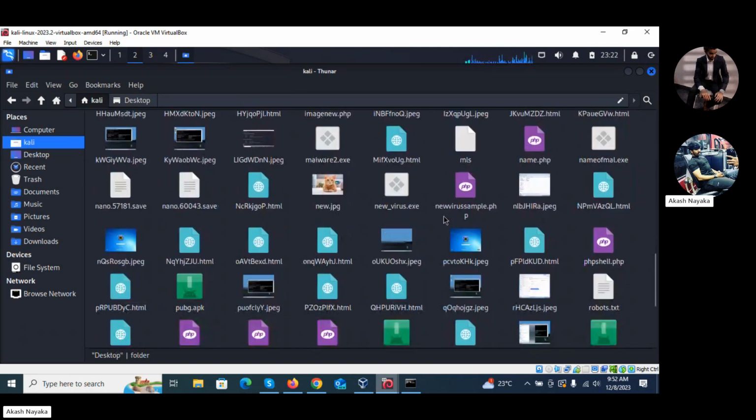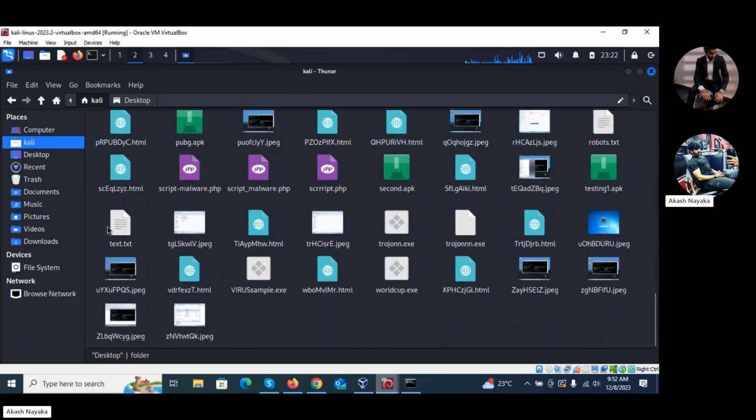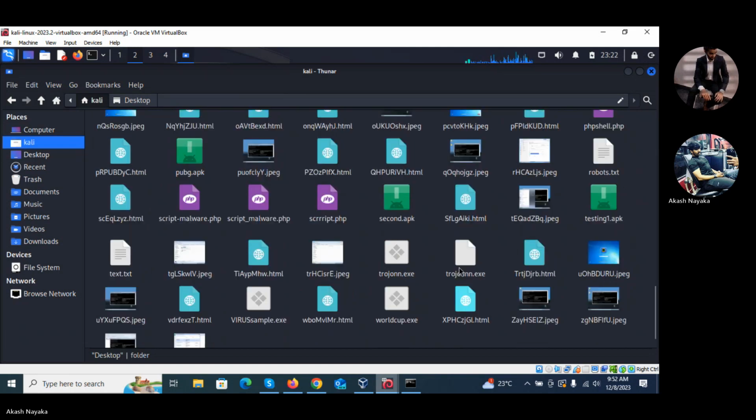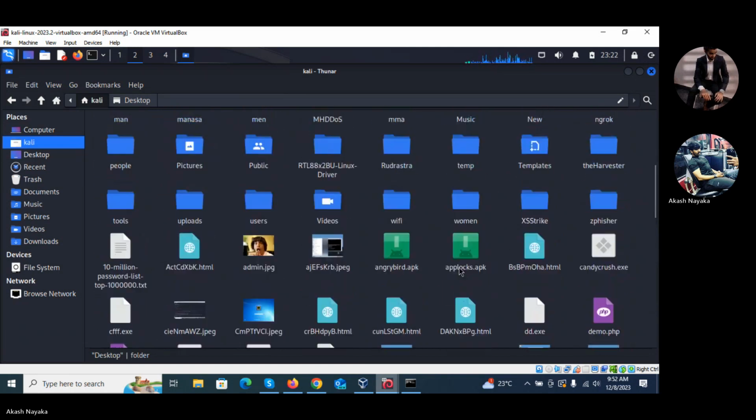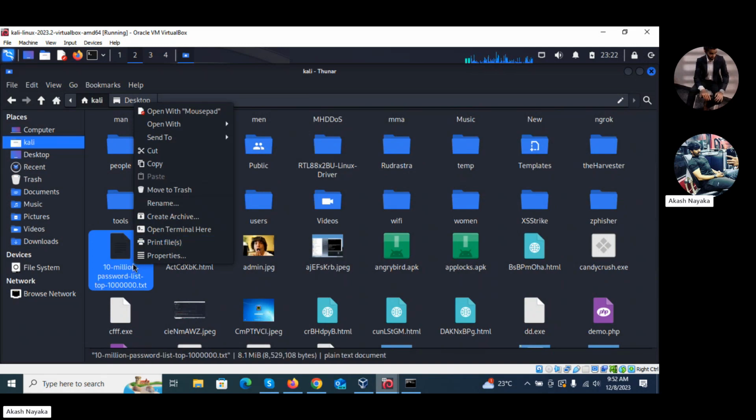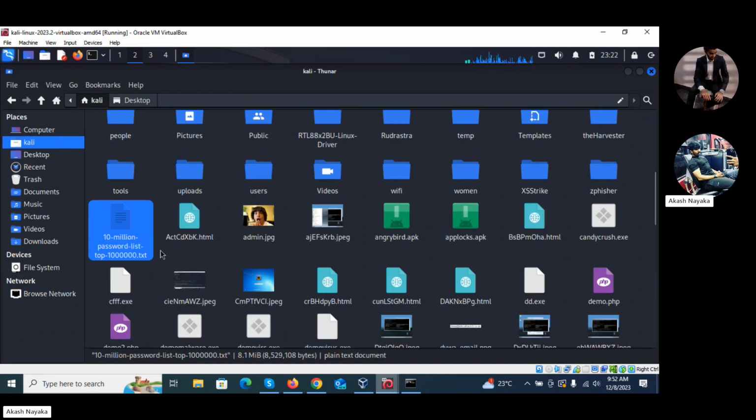Yeah, I'll paste it here. But I have so many unwanted things. I want to delete all of them. See, 10 million passwords I have. Let me copy this. No, let it be here only. That is 10 million passwords. I'll edit this, okay?